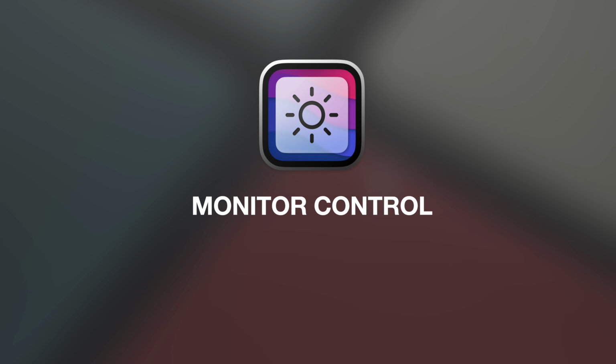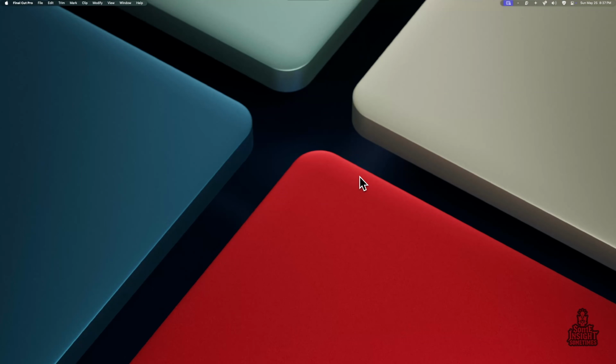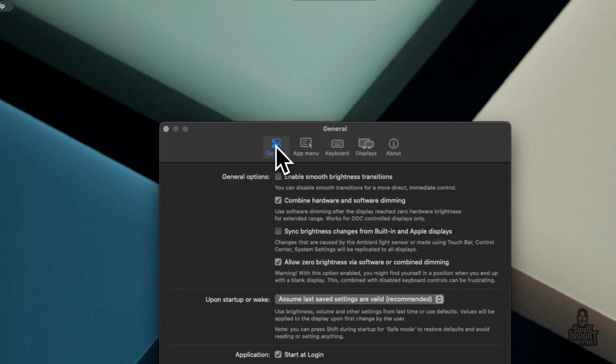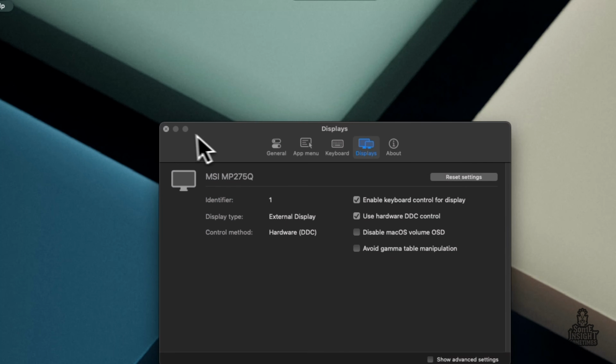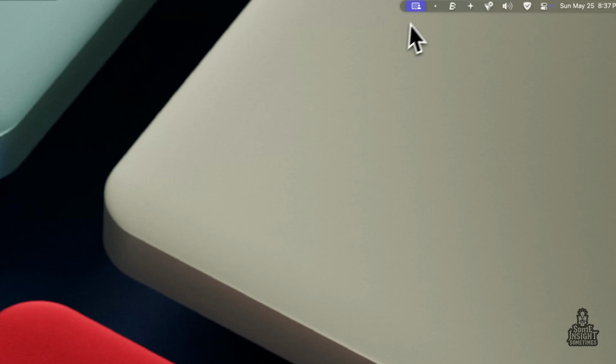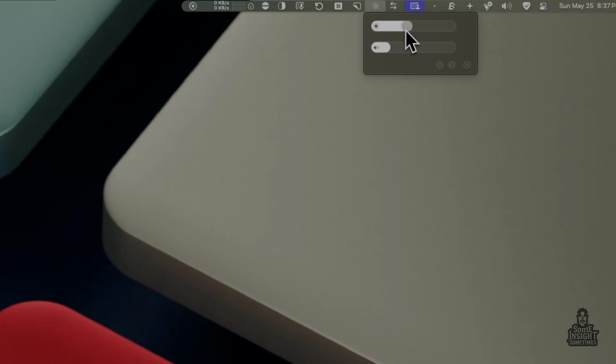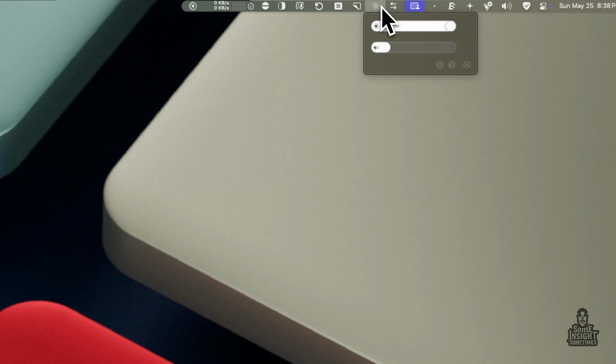23. Monitor control. If you use an external display with your Mac, this app just allows you to control the brightness of the monitor without using the buttons on the back of the monitor. It allows you to control the brightness on multiple displays as well. It's free.